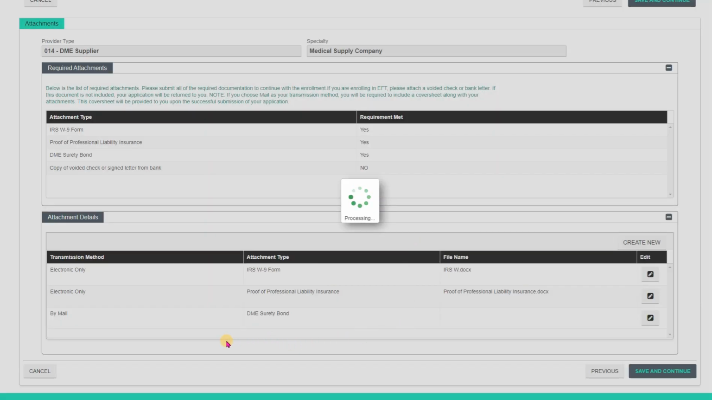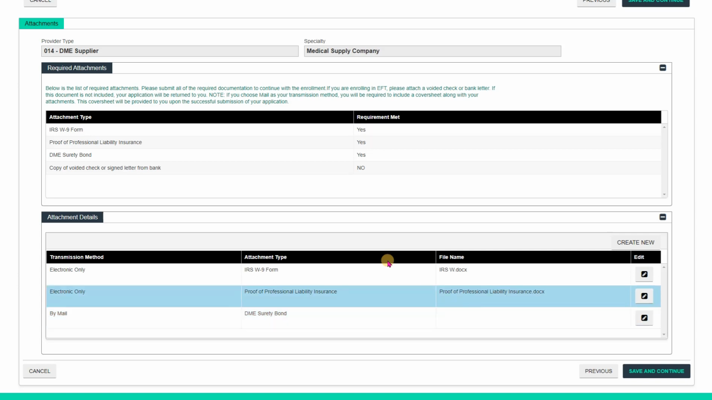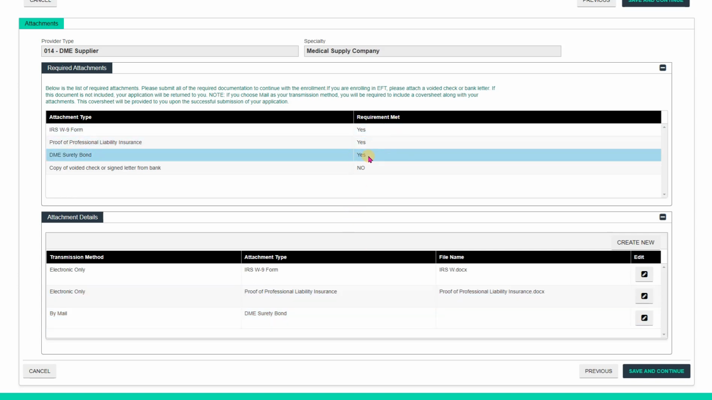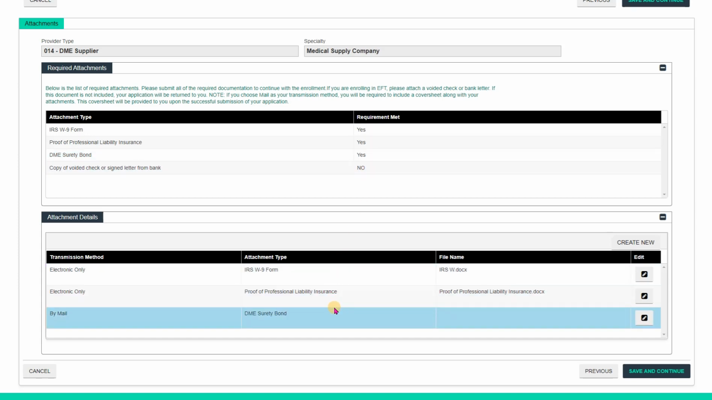Now you'll notice I do have an entry down here that looks different than the others. It says I'm going to send it in by mail. There's no file name because I didn't attach anything. Yet at the top, under requirement met, it still says yes. So I just want to make sure the understanding is there that under requirement met, when you say yes, it doesn't mean that you've uploaded the file to your application. It just means that you've actioned it below, telling us how the documents are coming to us.